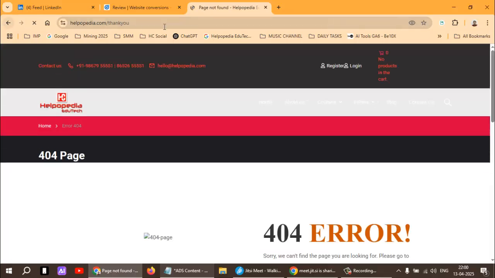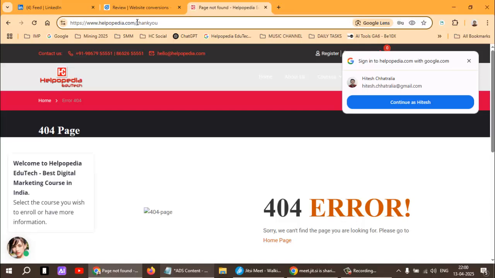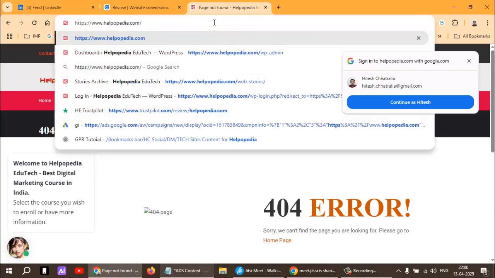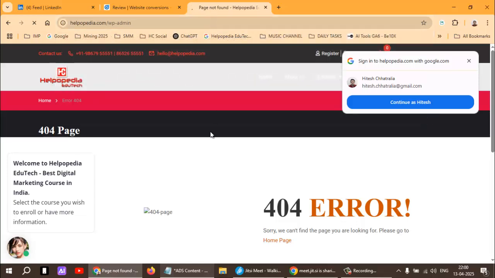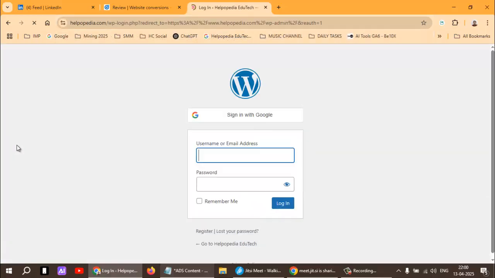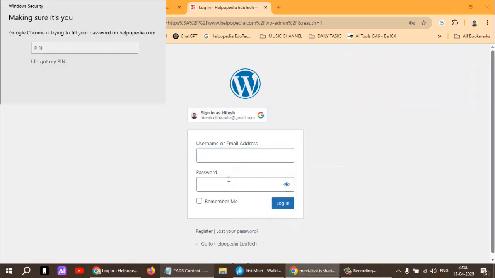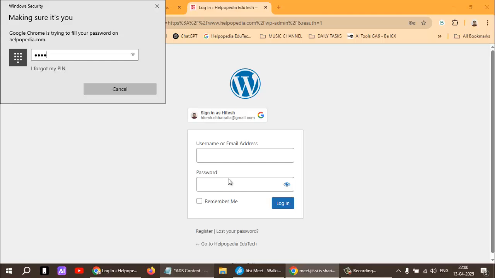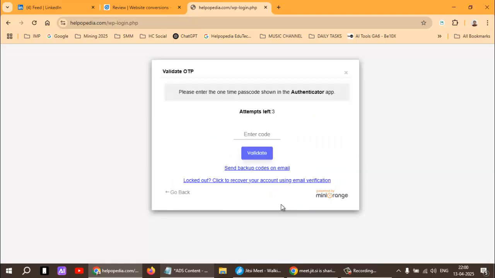Okay, page not found. I just need to see if that page is there. I did have that page, but anyway, even if I don't have it, we are using that code that we need to add to our website.